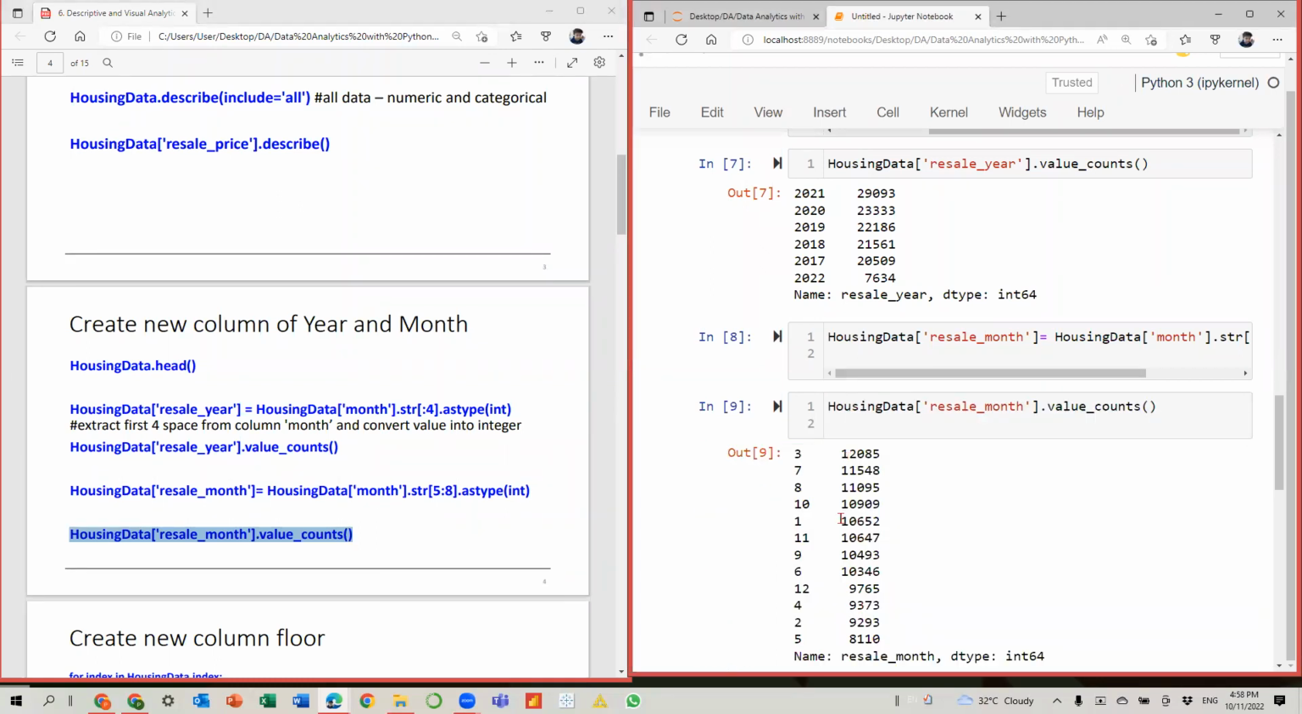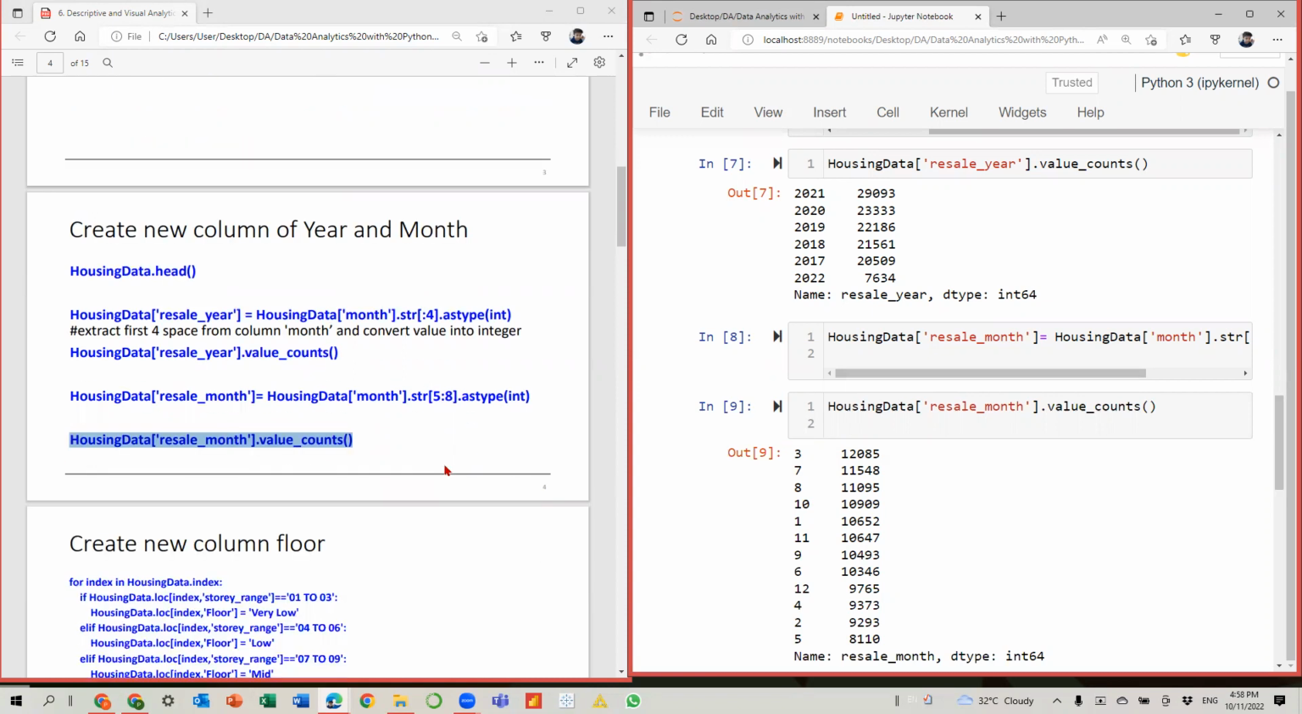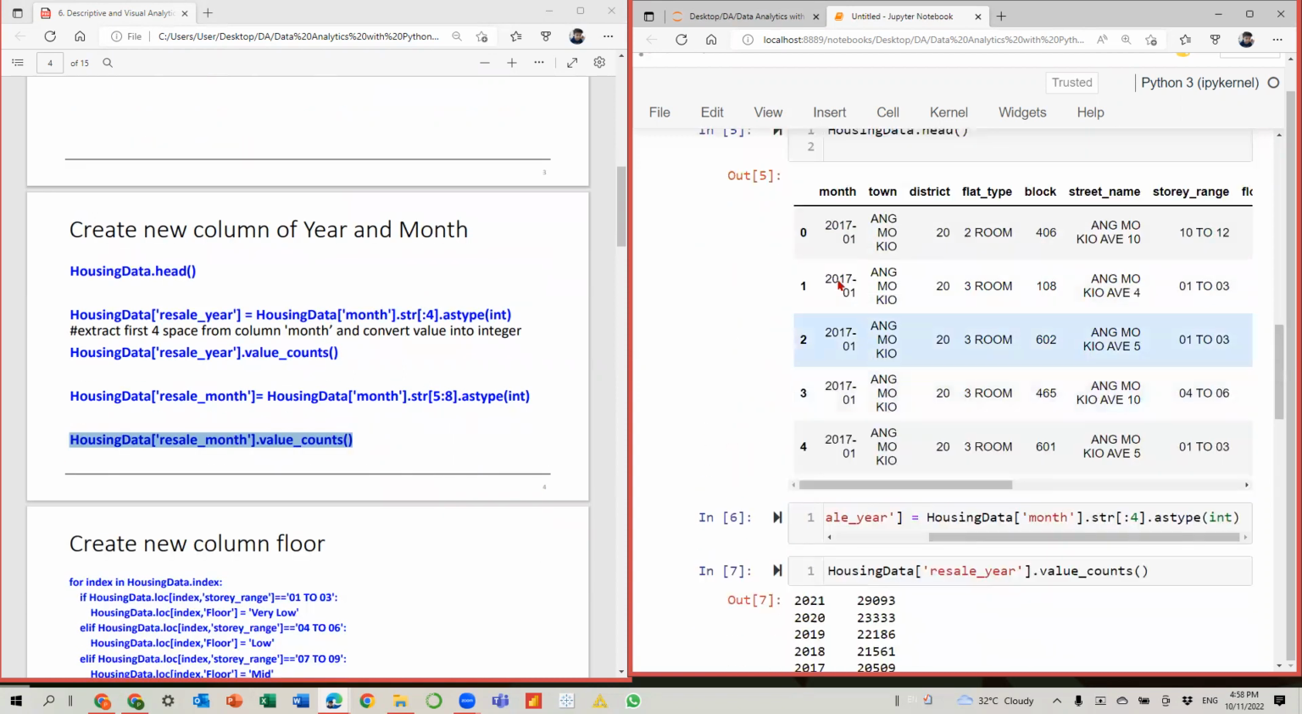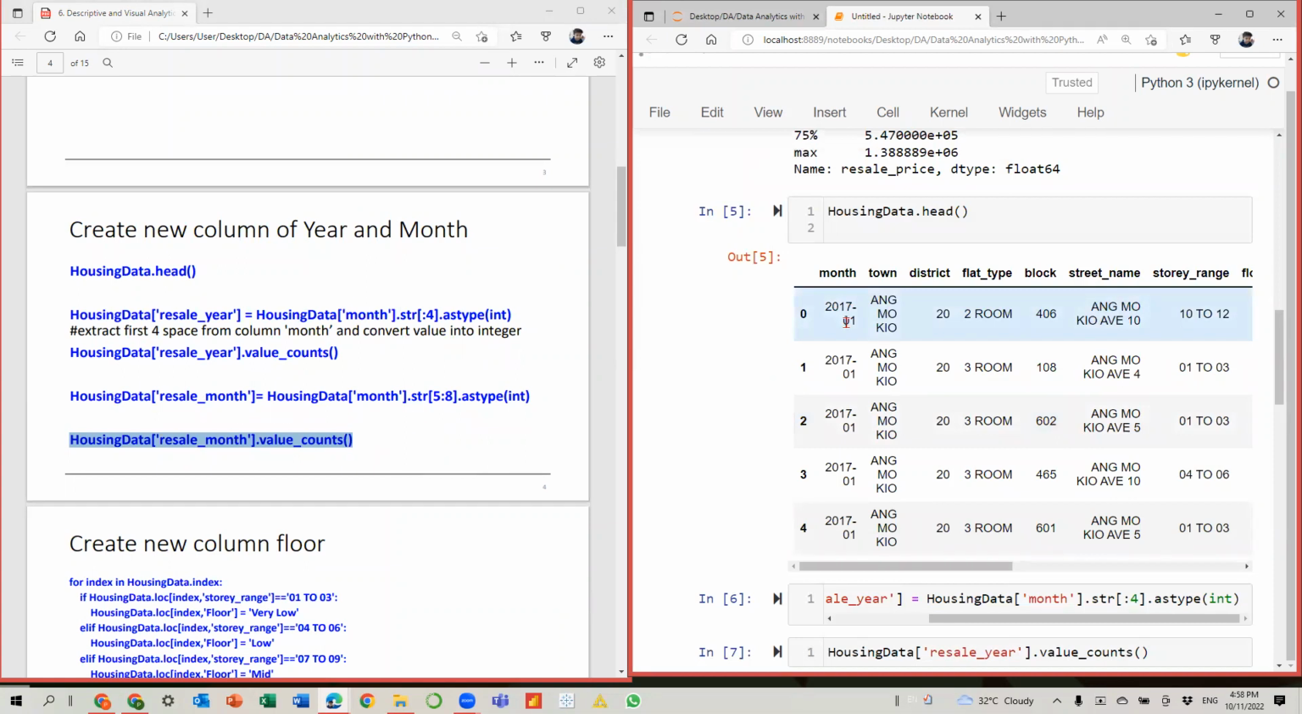All right, so these are the various months. You can see that it's 1 to 12. It seems like in March, there's the maximum number of sales, the maximum number of transactions. So that's how we break the string into year and month.